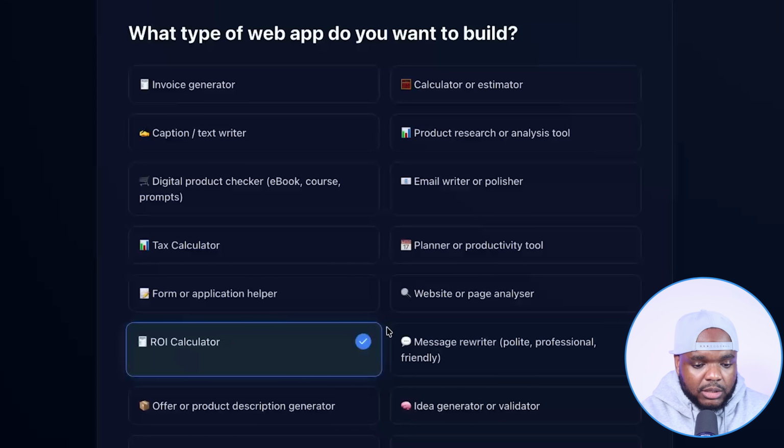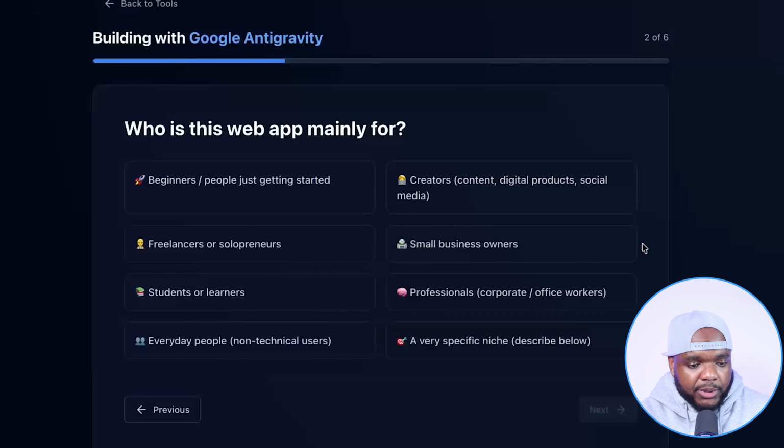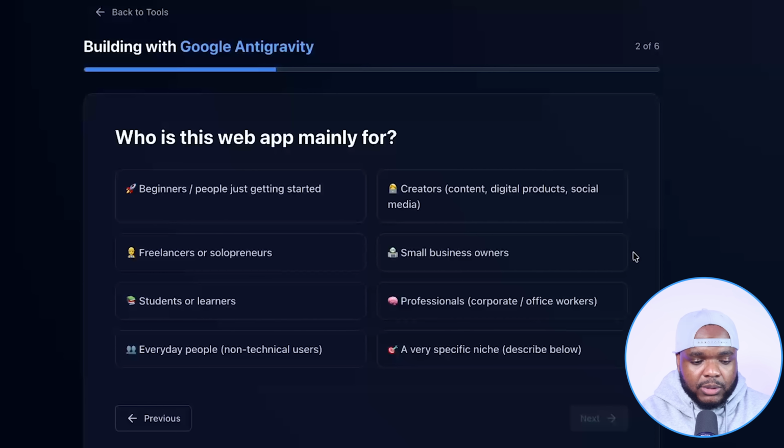So I'm just going to select it just like this. And by the way, this prompt builder is just going to take you through a series of different questions so that it understands exactly what you're trying to do, so that you don't have to insert everything into the prompt. All you need to do is select your answers, maybe enter a couple of answers if you're not able to find anything out of these different options. And then from there, you're going to get a detailed custom prompt that you can copy and paste.